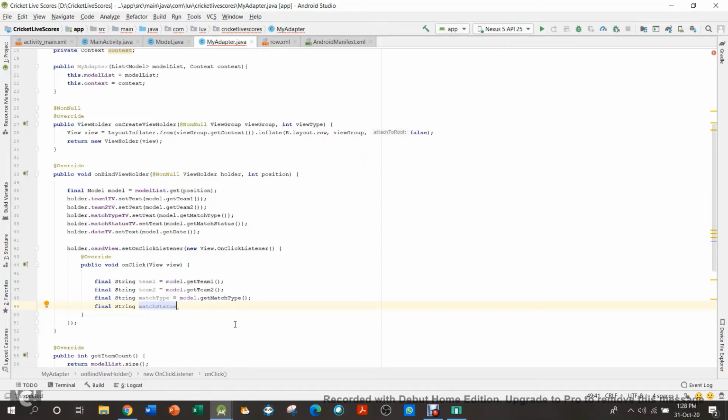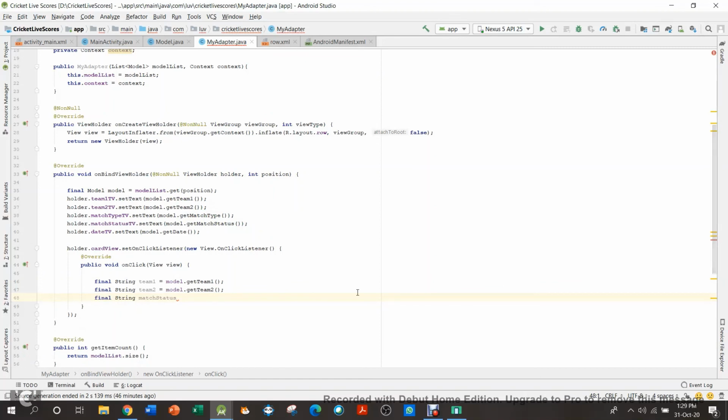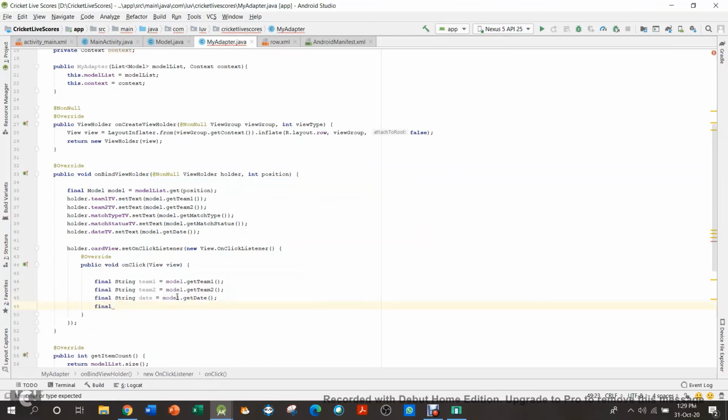One sec. Actually you don't really need the match type here, and you don't even need this, but what you do need is final String date, which is model.getDate, and then finally we'll need one more, which is the id, final String id, which is equal to model.getId. So now what is going to come is that you will get an alert dialog like I had shown you, and then there will be 3 buttons, which will be match detail, match summary, and players list.